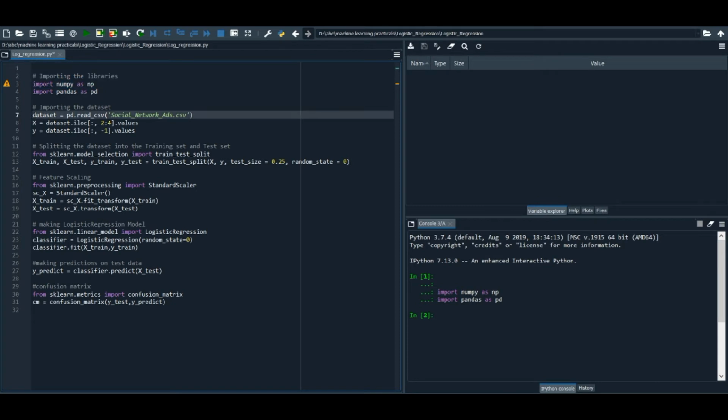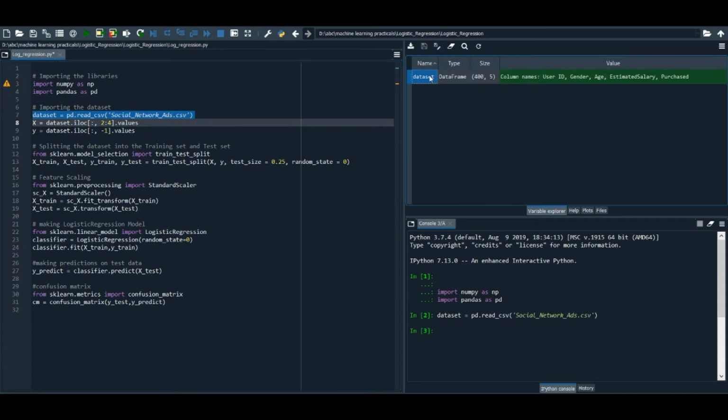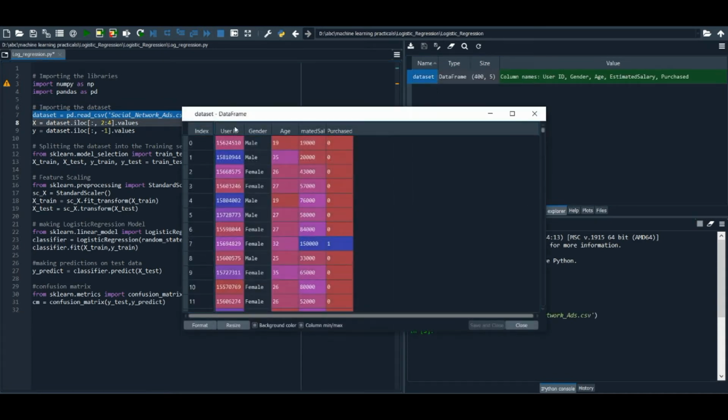As you can see, we created a data frame, dataset, using pandas and its function .read_csv, in which we pass the dataset file, that is Social_Network_Ads.csv. Now all the files will be available in the description. So let's create our data frame. As you can see, this is the data frame that we just created: user ID, gender, age, salary and purchased.